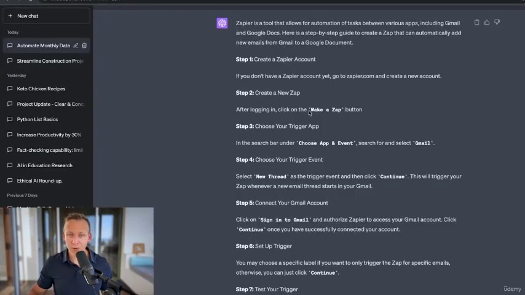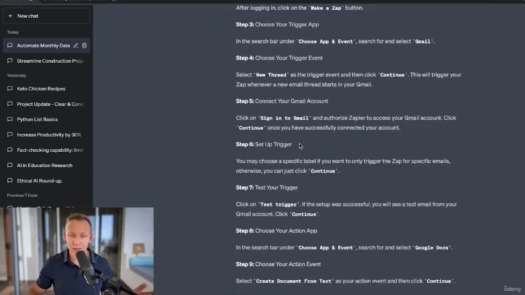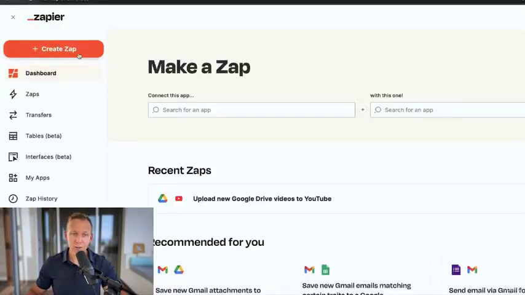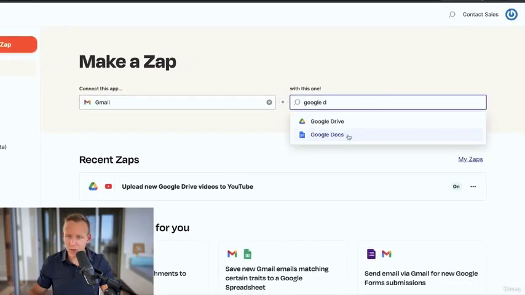So in our case, we're looking to create a so-called Zap, which is a connection between two softwares, where we want to choose an app and event with Gmail and then connect it to an action that is going to be connected to Google Docs. So you could go ahead and click on create Zap, or you could just start off by searching here for, first of all, Gmail, there we go, and then Google Docs, there we go.